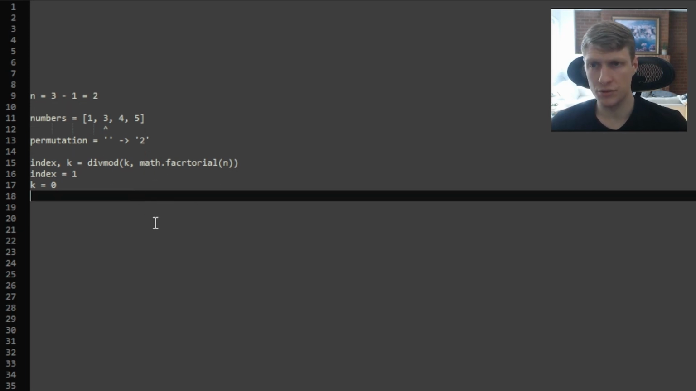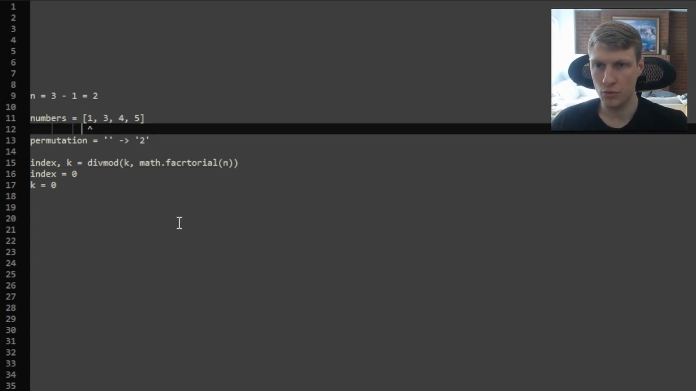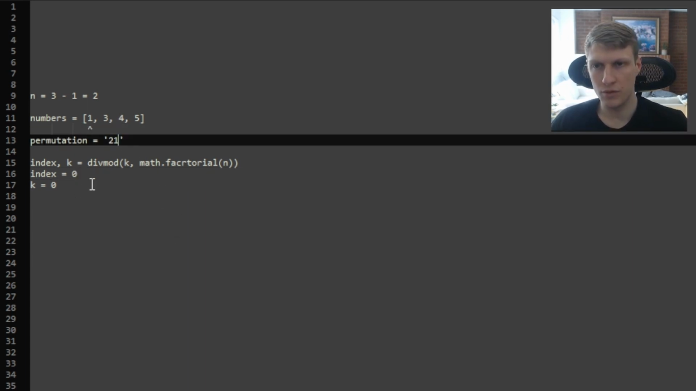First we'll decrement our n by 1, so now it equals 2. Then we'll get our index and k values by using divmod. K equals 0, and n factorial would be 2 times 1, which is 2. So 0 divided by 2 would be 0, remainder 0. So index will now be 0, and k will still be 0. Now we'll determine the value we're going to add to our permutation. With our index of 0, we're pointing at 1. So we'll add 1 to our permutation and remove 1 from our numbers array.